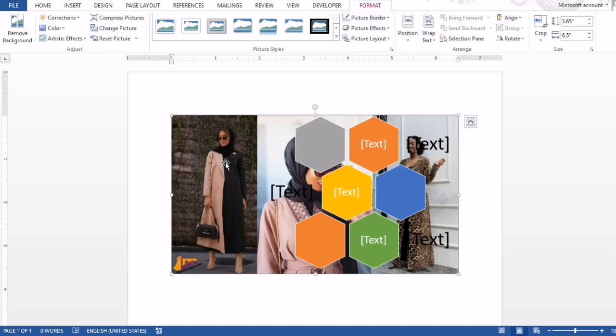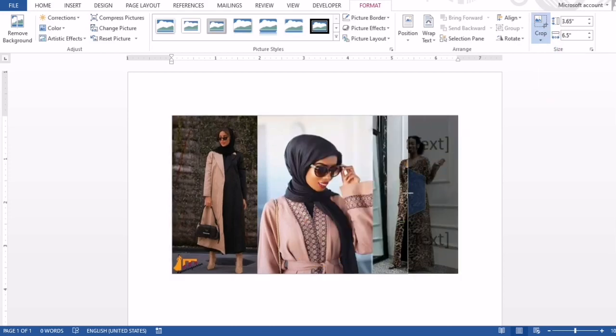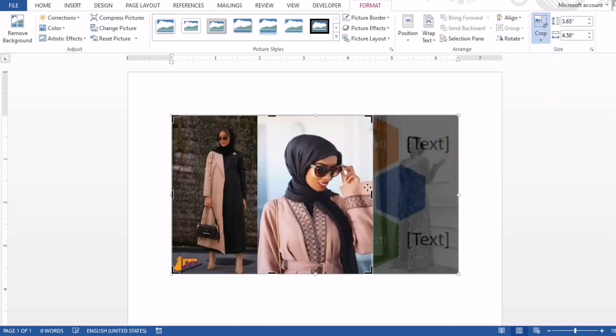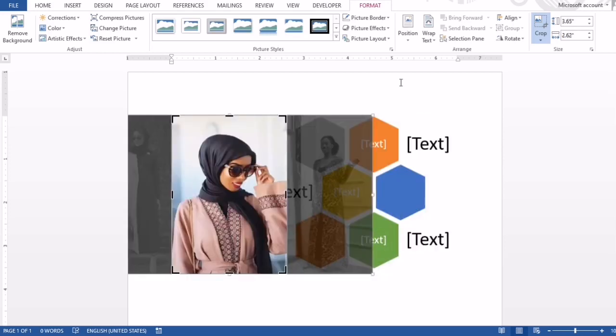So immediately I imported that. You see the picture tool is activated, and from here I have the crop. So I want to crop this shape. So let me do that now. What I need is the image in the center. I don't need the others. I need only the image at the center. Okay, all right, so I'm done cropping.